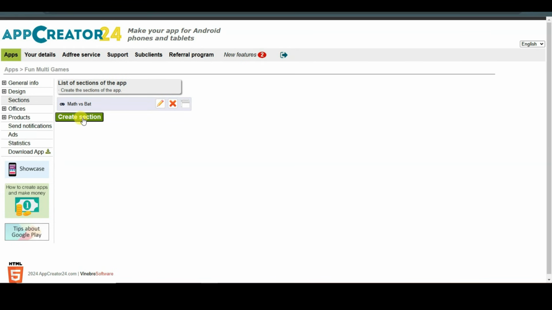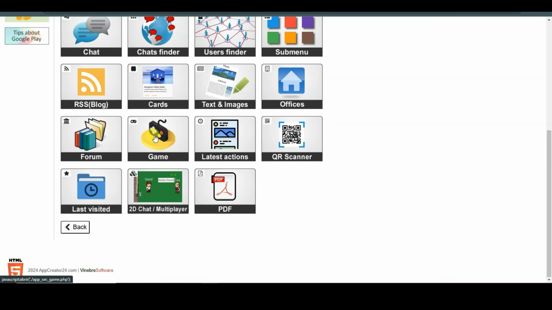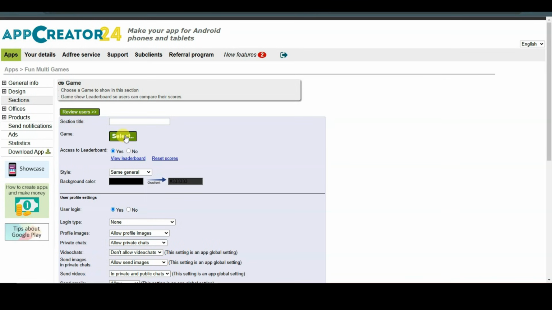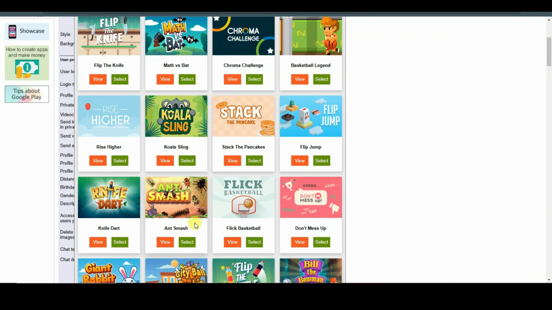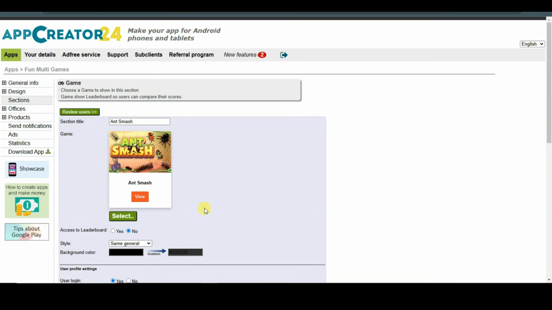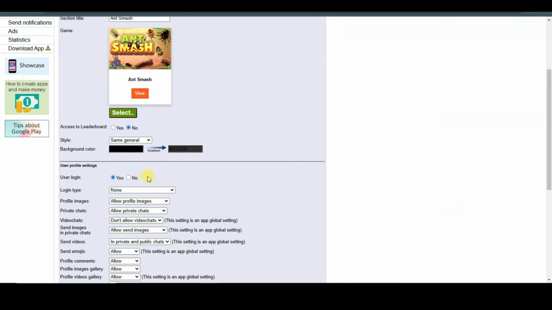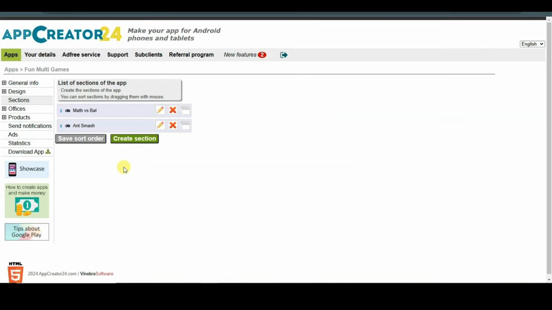Click on the create section button. You can scroll down. Select the game section. Click on the select button. Now I'm going to select another game here. I'm going to select this game. Type your section title. Now select the no option here. You can scroll down. Select the no option here. Now click on the save button. Similarly, I'm going to create 10 sections here.